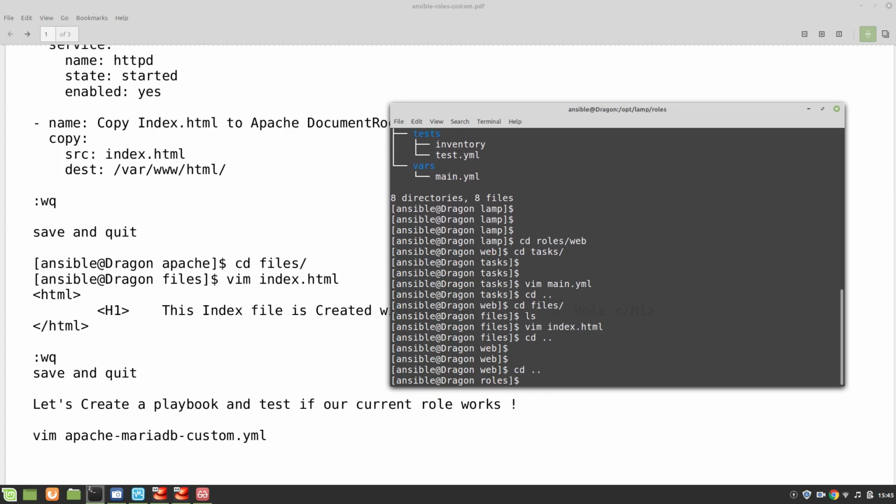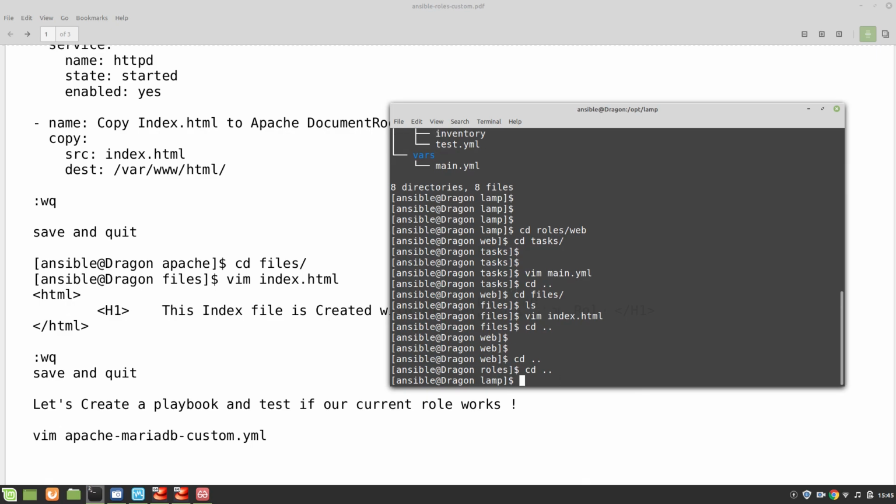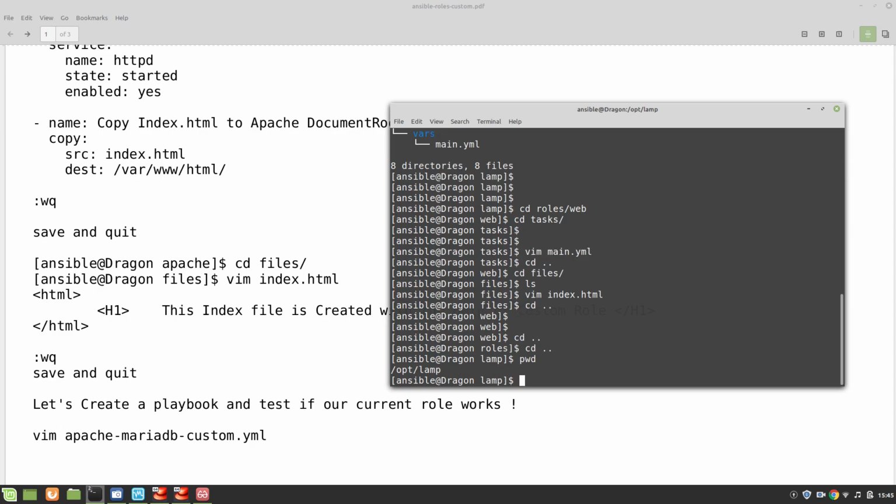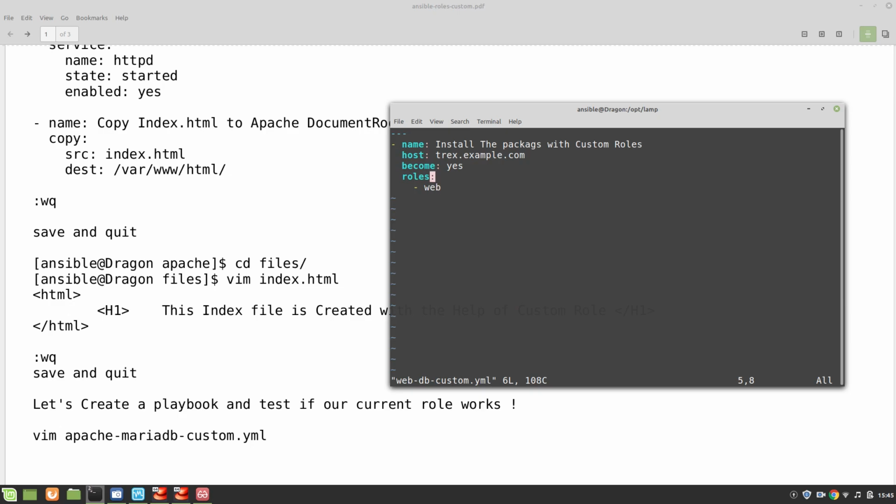So go out of the roles directory, and you should be in your root directory of Ansible, and we are going to call it web/db-custom.yaml. Perfect. So the name is install the packages with custom roles, and host is going to be trex.example.com. Become power user, yes, and the role we are going to use is web. Save and exit.